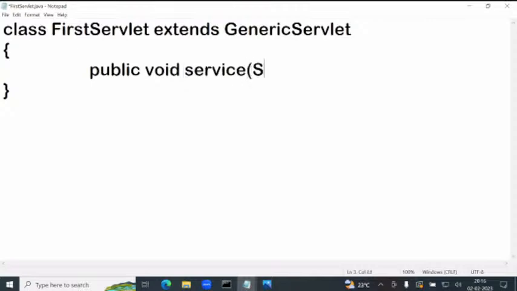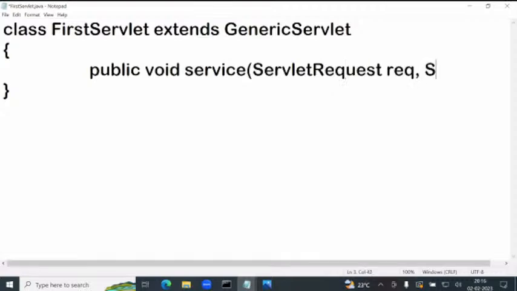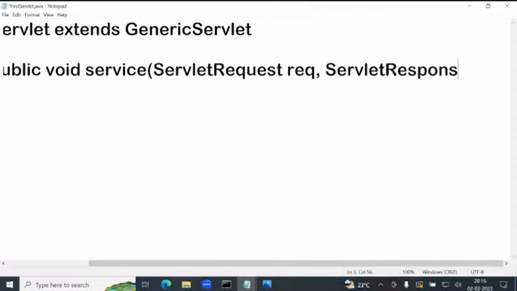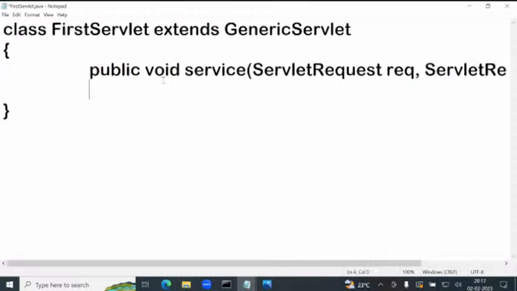Now, after that, service. How many parameters? What are those? ServletRequest, ServletResponse. Will it throw an exception? How many exceptions? What are those? ServletException, IOException. These 2 exceptions we have to handle. How many ways are there to handle? Try catch or throws. If you want to display a user-friendly error message, is it possible with throws? No. Then we have to go for try catch.